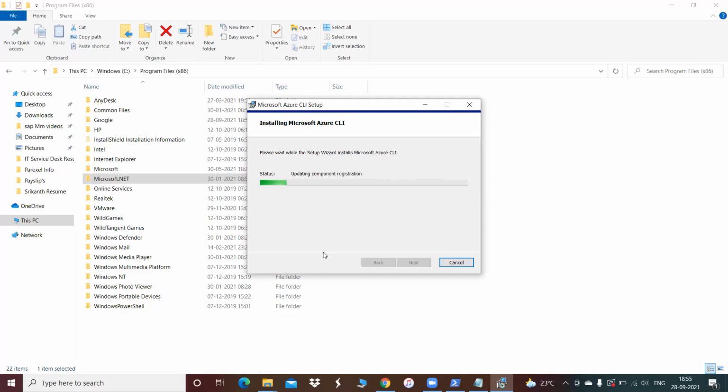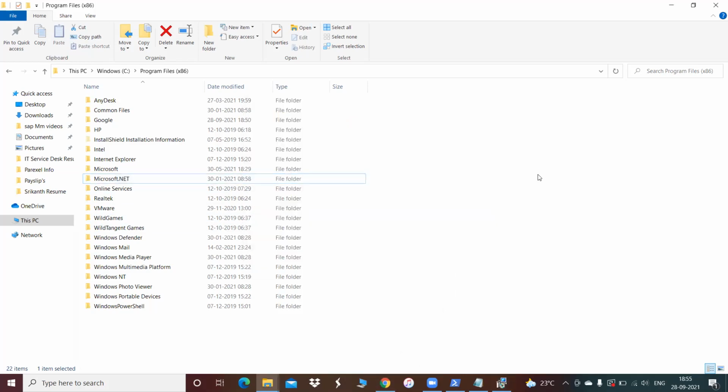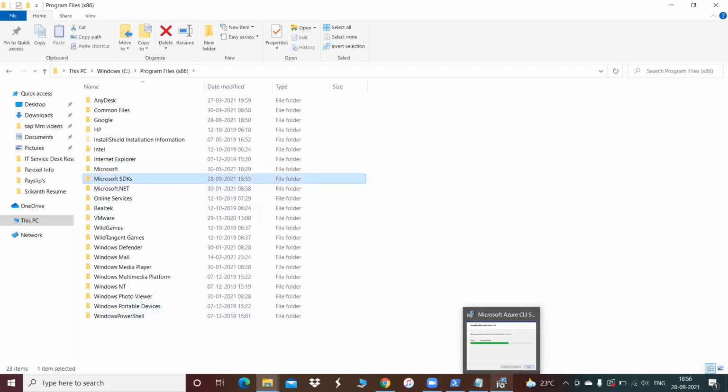Can you right click on your browser? I mean, in a place, do a right click. No, not in the same folder. I'm sorry. Refresh. Yeah, can you see Microsoft SDKs coming up? Yeah, you can see the date and time. So go to the SDKs.